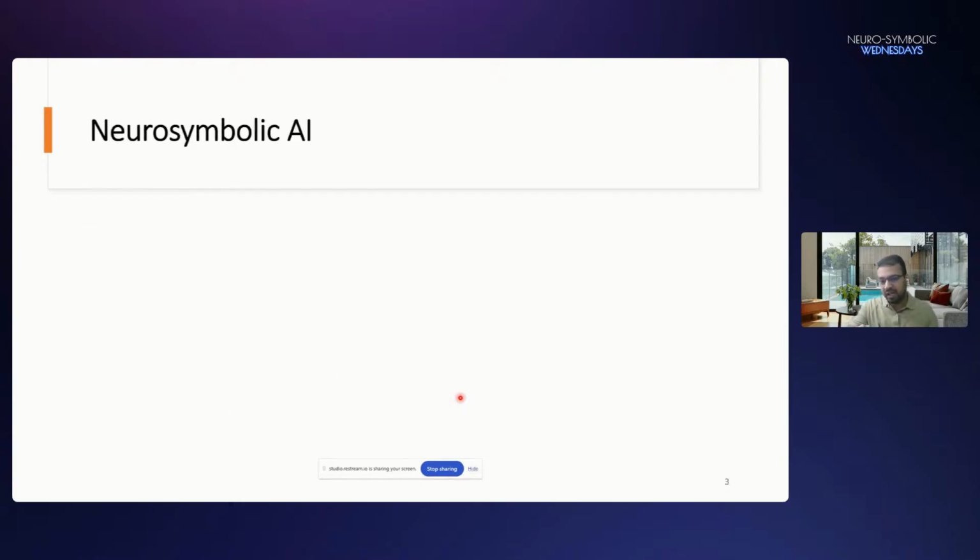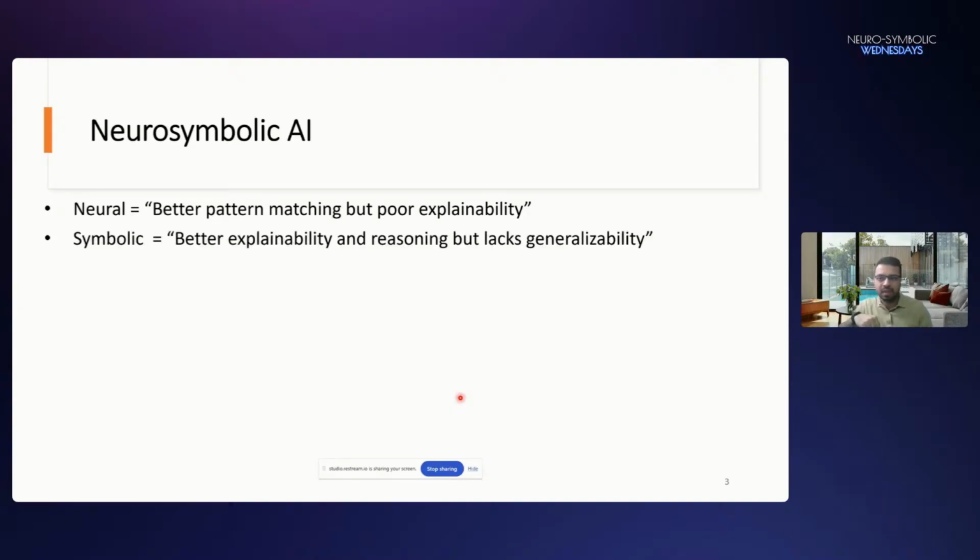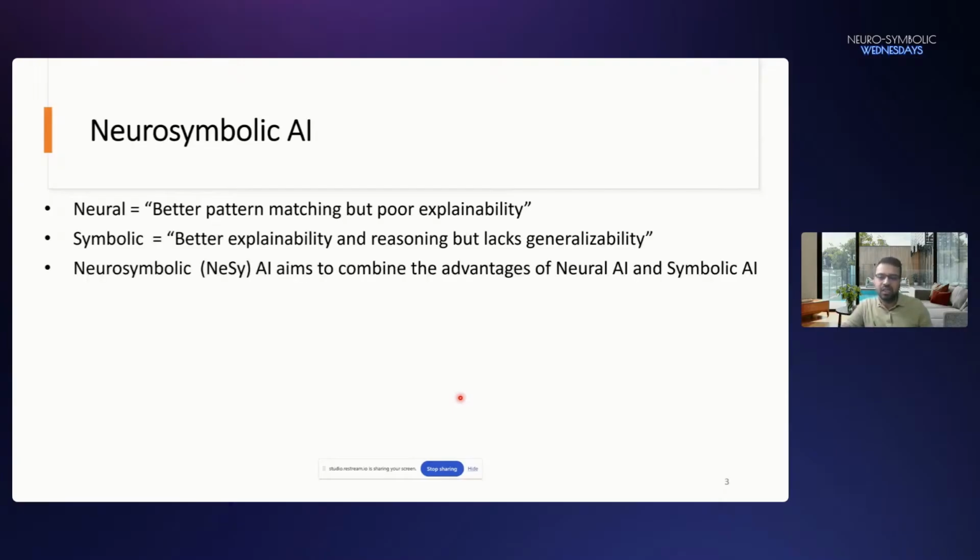The good thing is that there is this branch of Neuro-Symbolic AI now that tries to combine neural models, which are better at pattern matching but poor at explainability, and symbolic models, which are better at explainability and reasoning but lack generalizability. So Neuro-Symbolic AI aims to combine both of these to see if we can get advantages from both of these paradigms in AI.